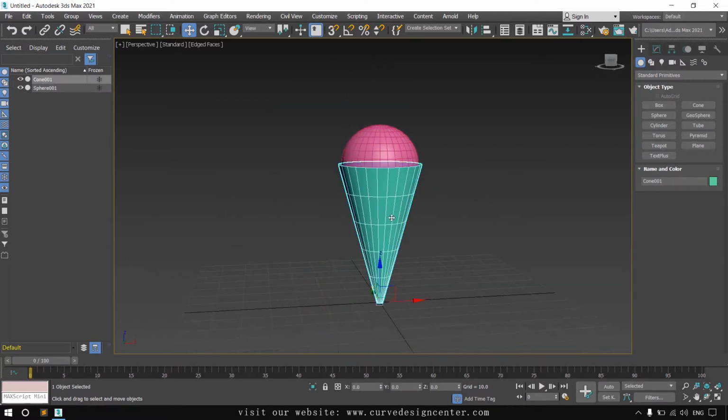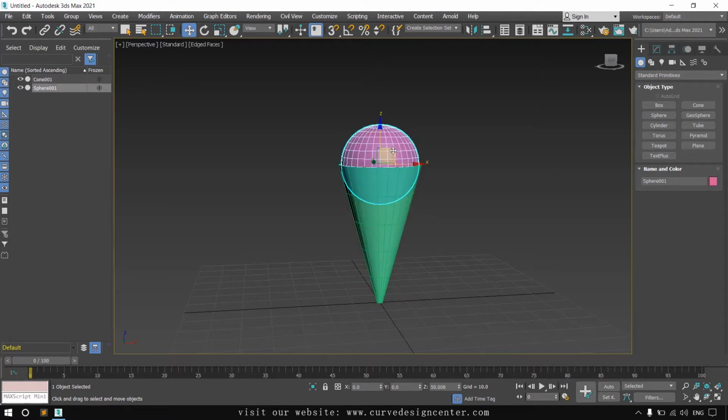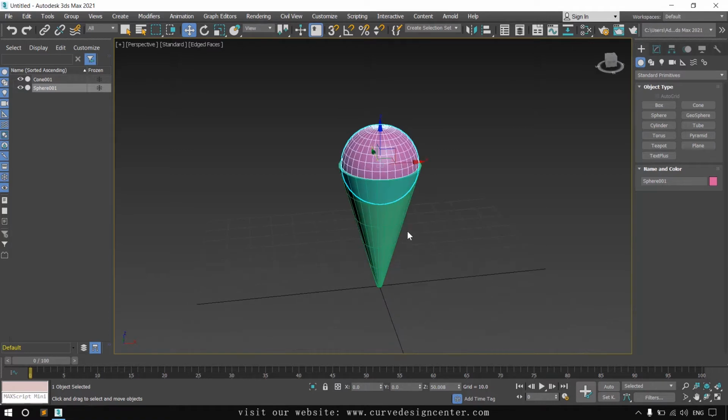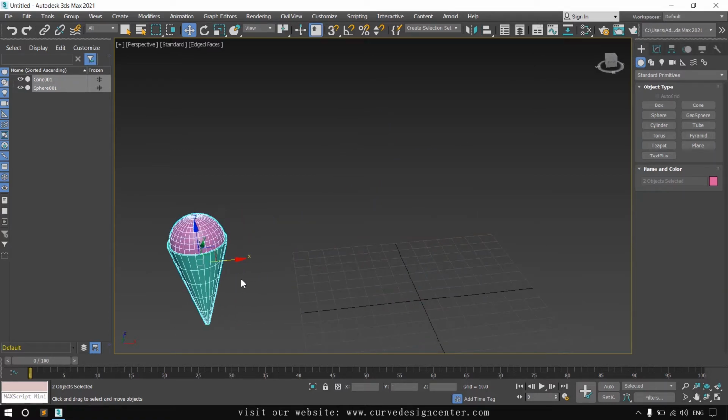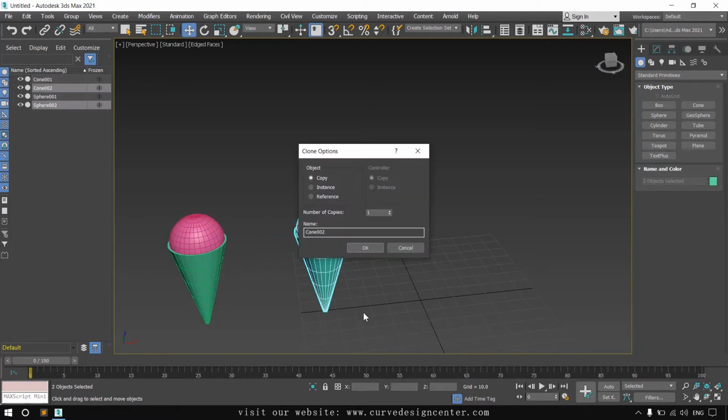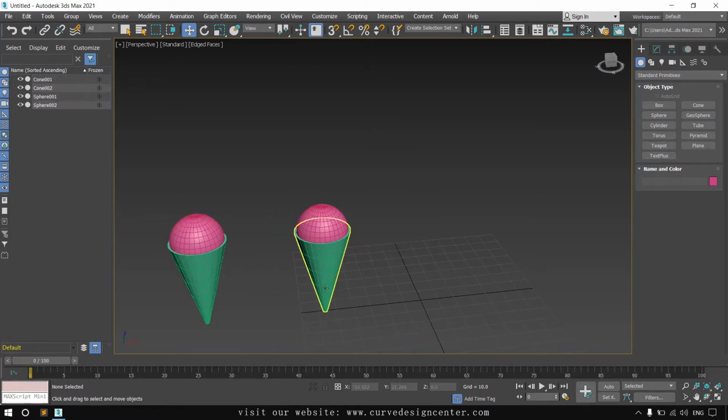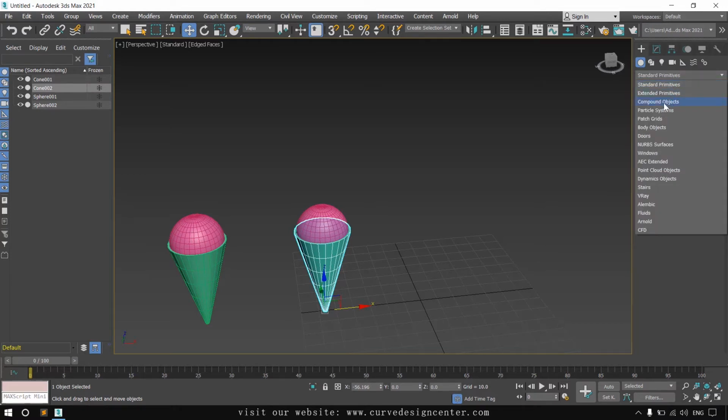Cone is object A and this sphere is object B. So we call this A and B. So first I select and place it in the corner and then make a duplicate copy. Okay. Select the cone and click on the standard primitive drop down list and choose compound object.